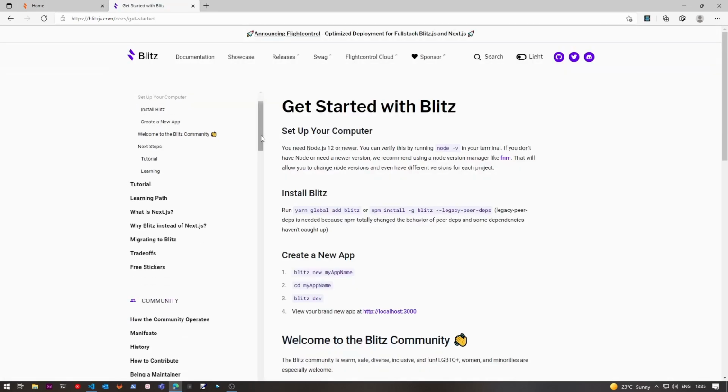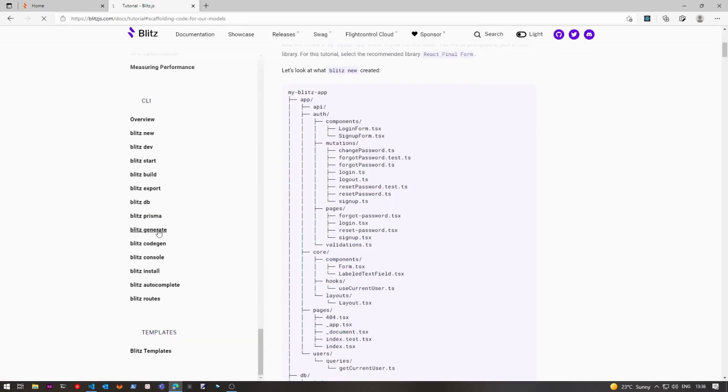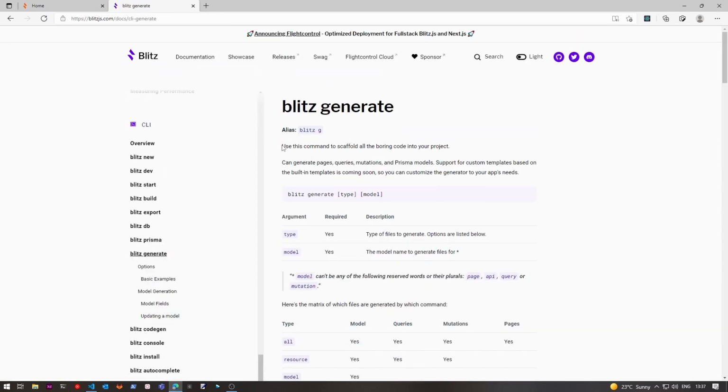Blitz allows you to generate some code scaffolding from the command line, which is very nifty if you just want to start a little side project or you want to get something up and running very quickly. I know some people might say, yeah, it's difficult to change things when you run code scaffolding tools from the CLI. And that might be true, but we're gonna see how this pans out. So let's take a quick look at the Blitz generate command. Use this command to scaffold all the boring code in your project.